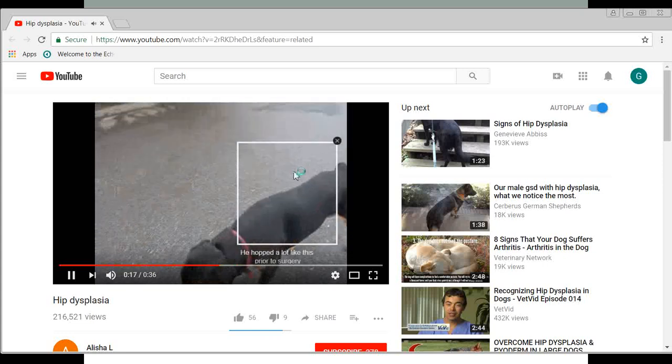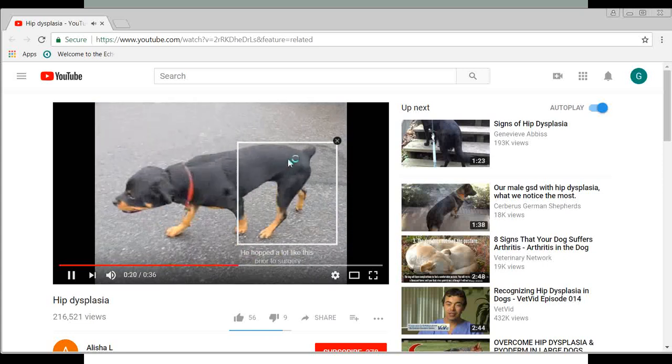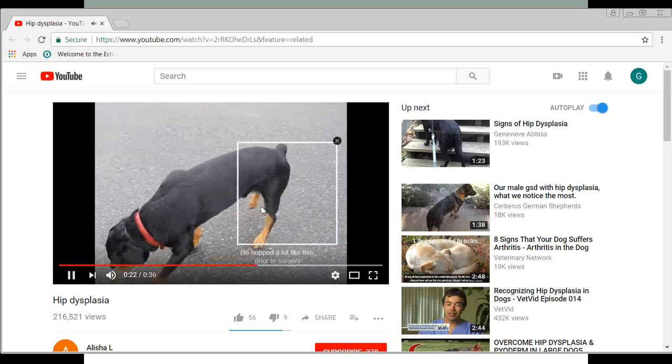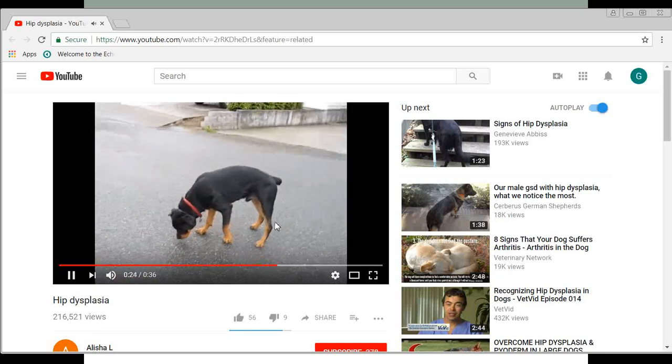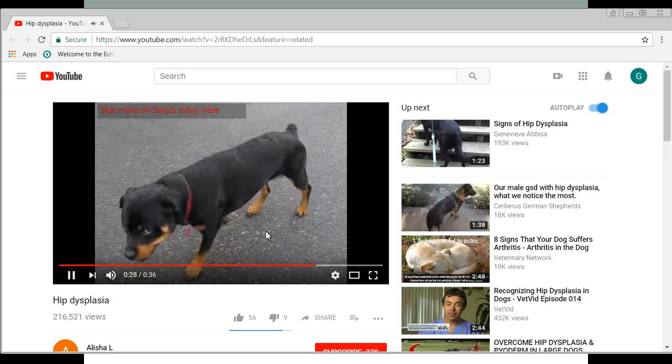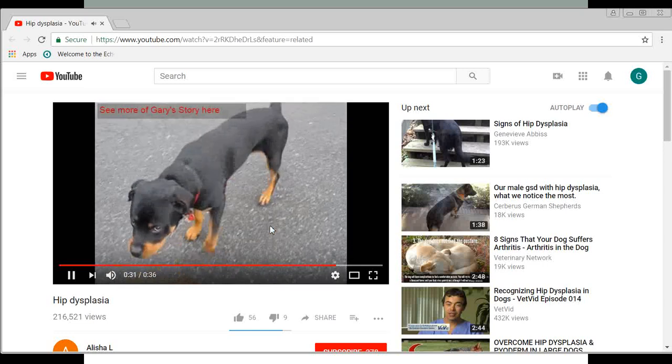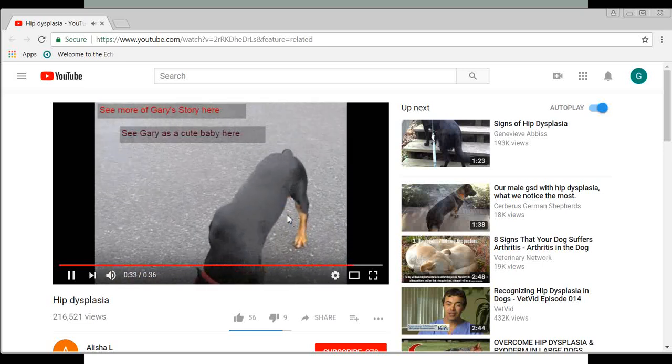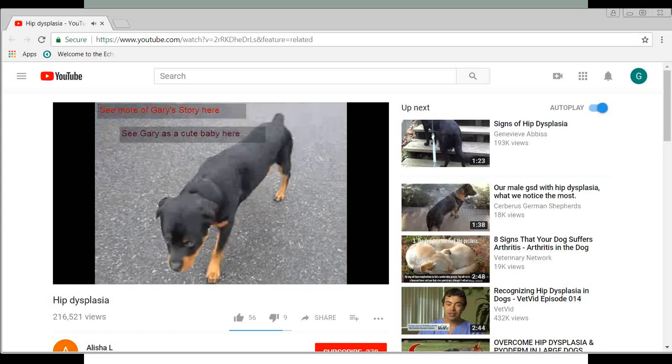You can see how narrow he is in the rear end. You can see him hop. Again, it hurts to advance limbs. He's hurting. This is painful to this dog. Classic hip dysplasia dog. And there are all kinds of videos here if you want to explore this more.